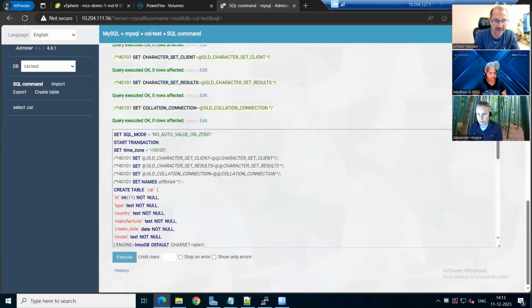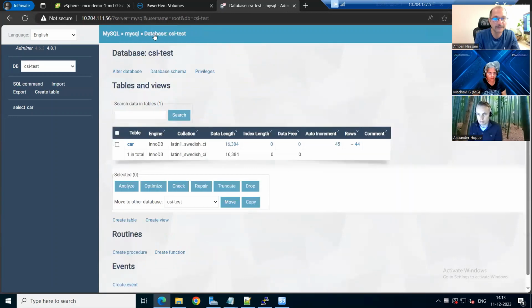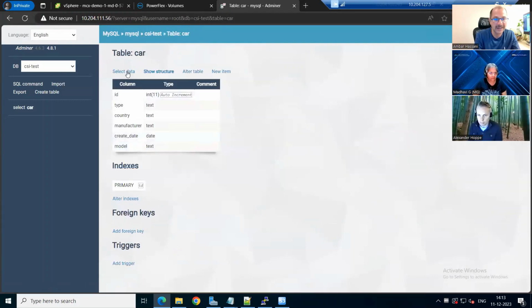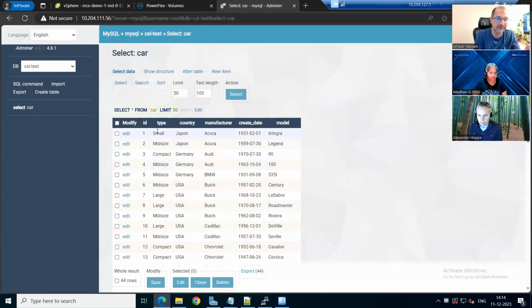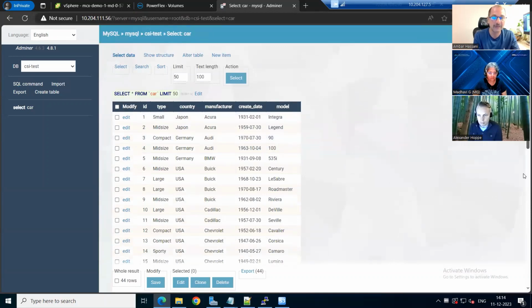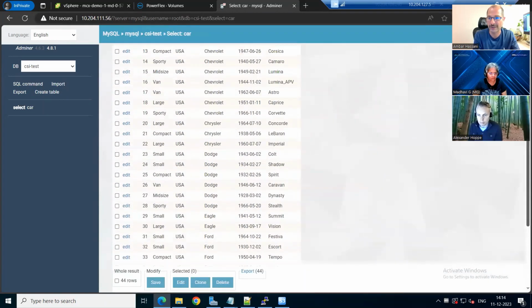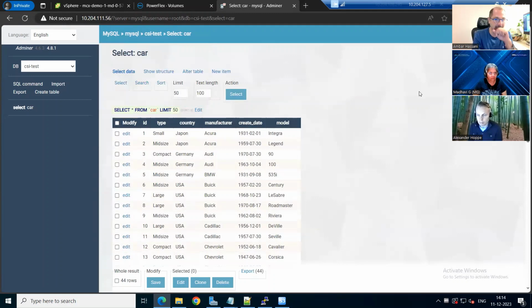So let me go back to the database here. You can see that there is a new table that has been created under this particular database called CSI test. If I get into the table, you can see that the data has this kind of structure: the ID of the car, the type, country, manufacturer, and so on. So it's a sample data set. We will work with this data set to demonstrate certain things, right? Now that the data set is there, what can we think of doing?